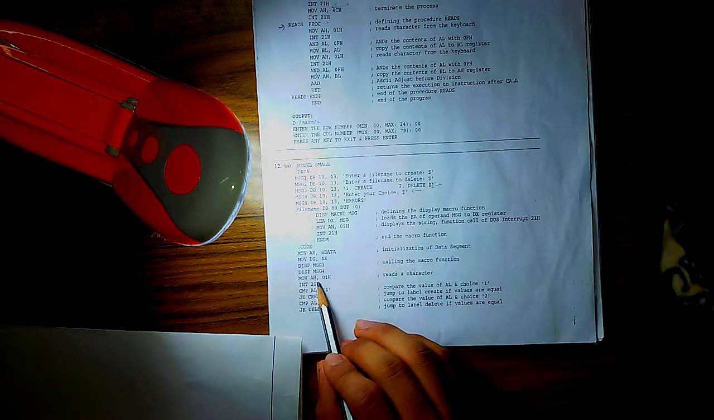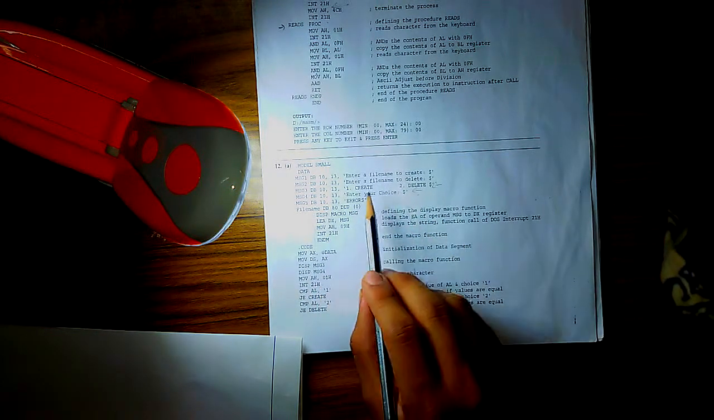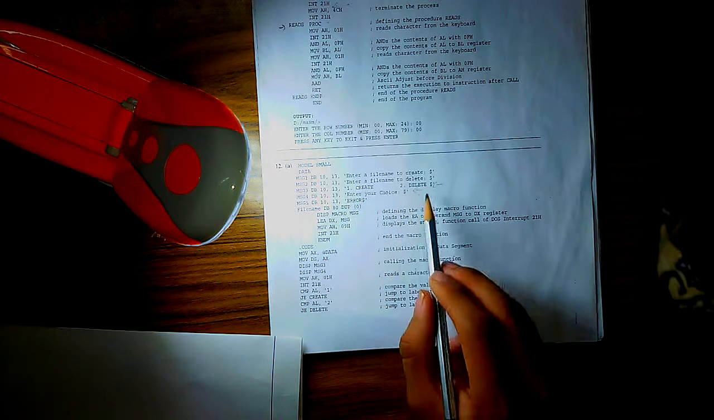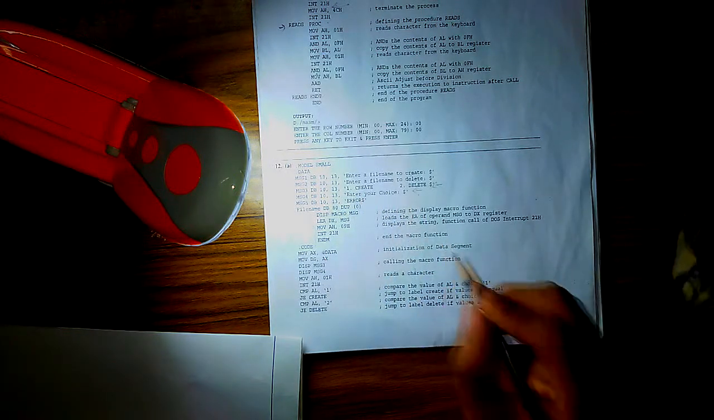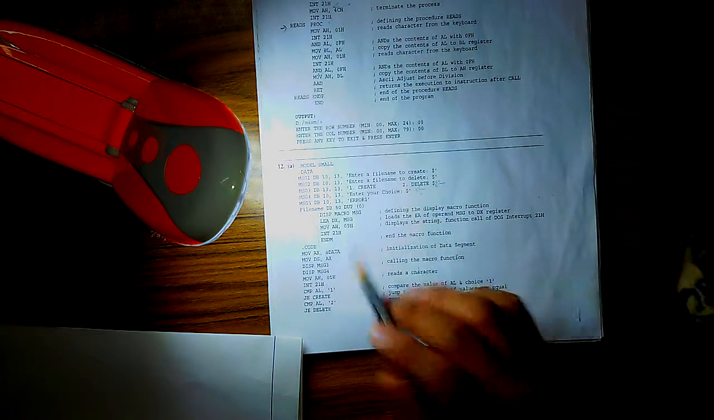So we are going to get the input from the user. So mov ah, 01h, int 21h. So here we have given 1 for create, 2 to delete. So the user should type 1 or 2. If he types any other stuff, you should display error and it should come out of the program.